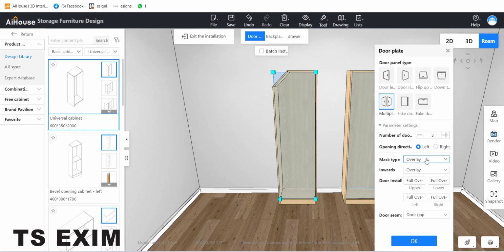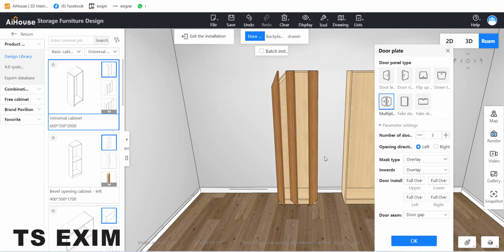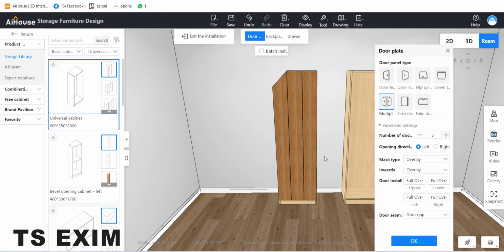Alright, so here you can see, you can change the type of the door setting. You can make it overlay or embedded and then click OK. Right, so you have three doors here. If you press the O button, it will open.